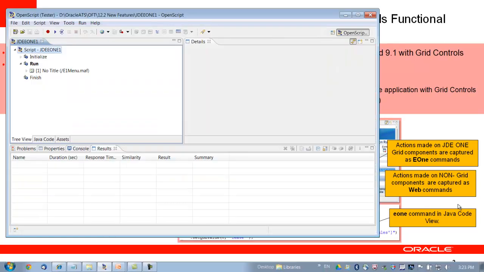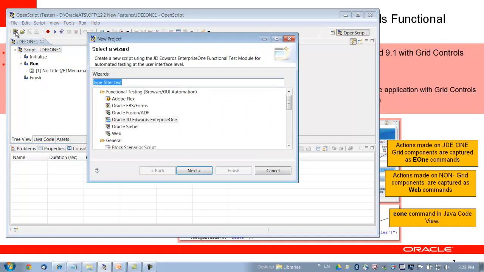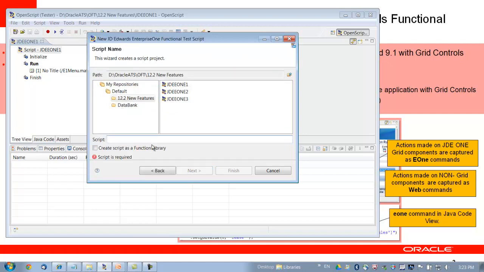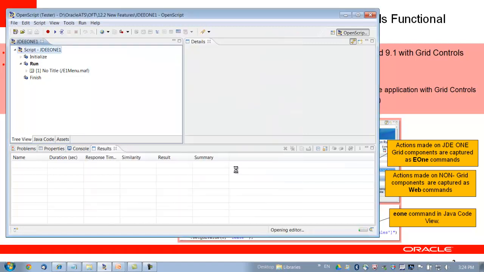So let's see this in the actual product. I have OpenScript version 12.2 open on my screen. I'm going to click a button in the toolbar to open a new script wizard. Here I see Oracle JD Edwards Enterprise 1 under the functional testing in the tree view. I'm going to click Next and name my script. Click Finish. This is my brand new JDE E1 script.